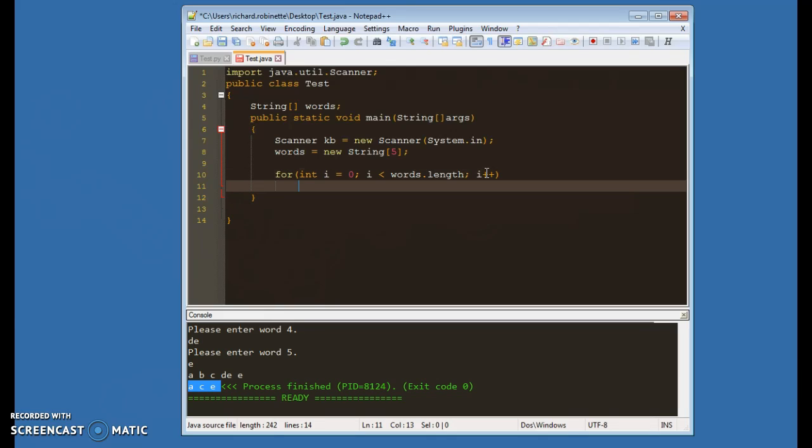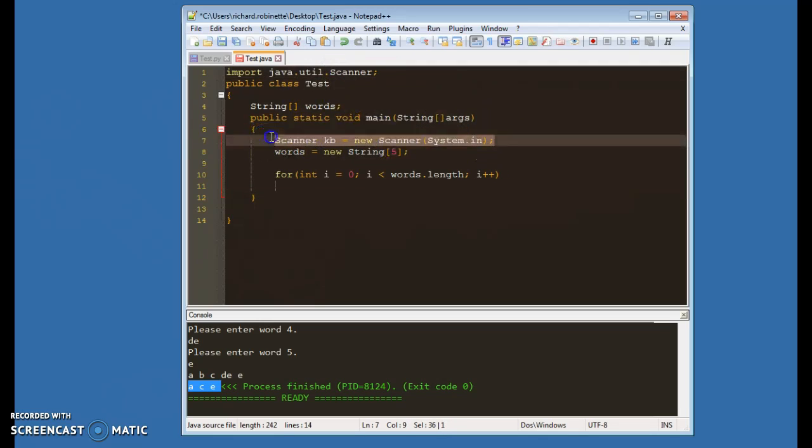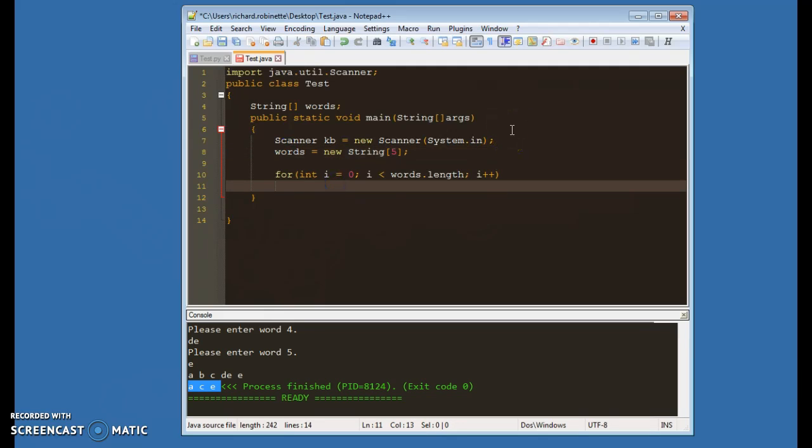Okay? So what we're going to do here, I created the scanner object already. I imported Scanner. Have my Scanner object called keyboard. So now I can just say words at position i is.